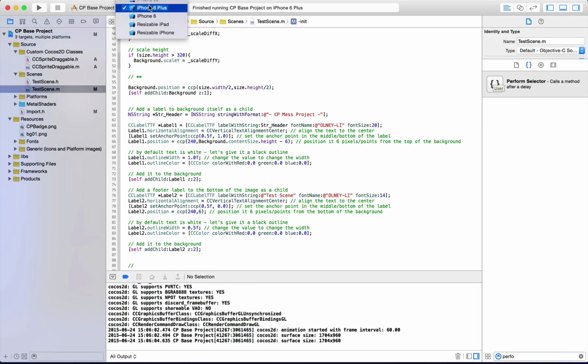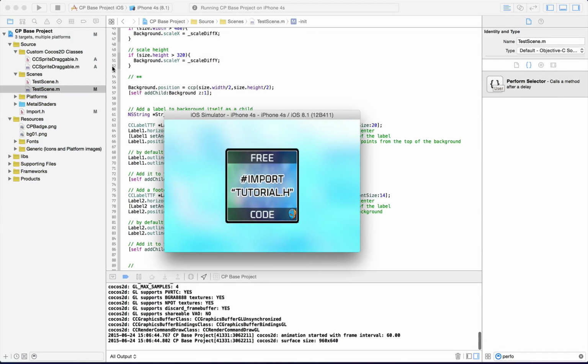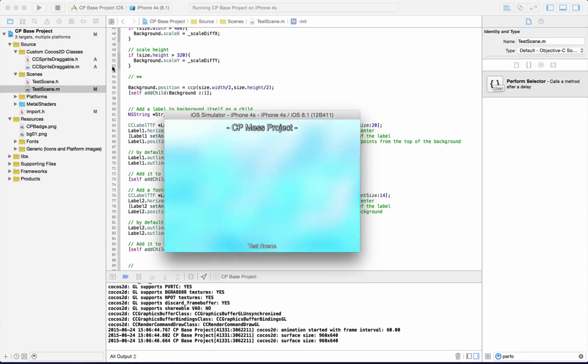Now if I change device here and change our target to the iPhone 4S, the resolution I think is 960 by 640, but the base in terms of points, and you don't need to worry about this too much, is 480 by 320. Ideally that's the resolution we're going to design our game in, 480 by 320. Now you can see I haven't changed any code at all. I've just built it for the iPhone 4S, but now the labels are centered.